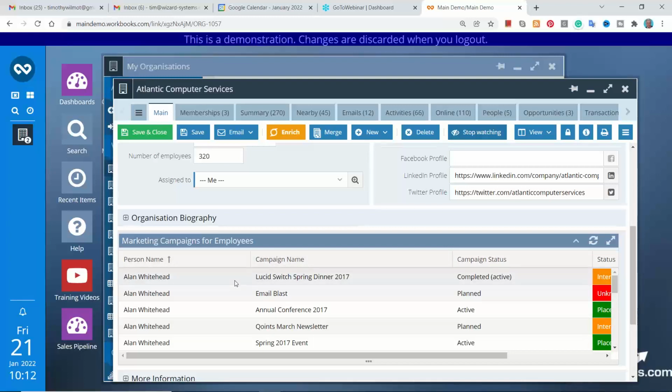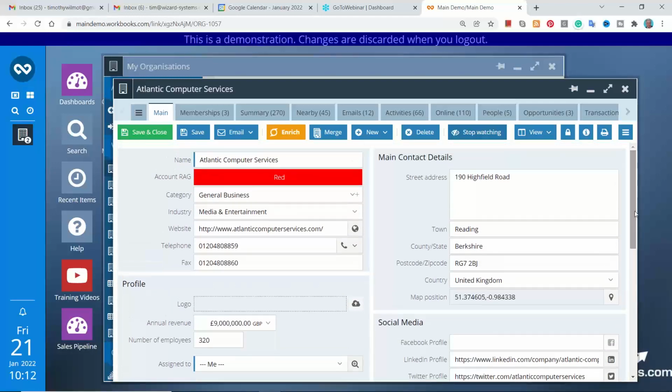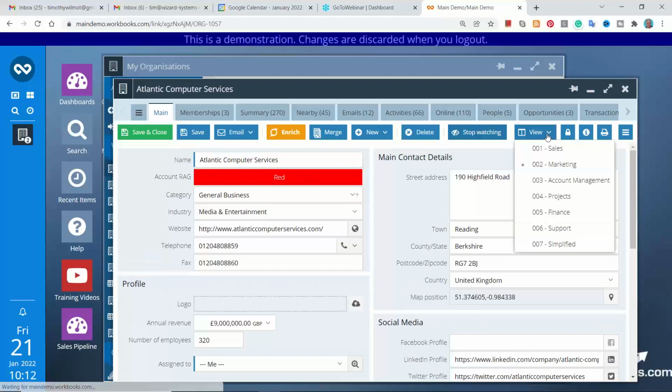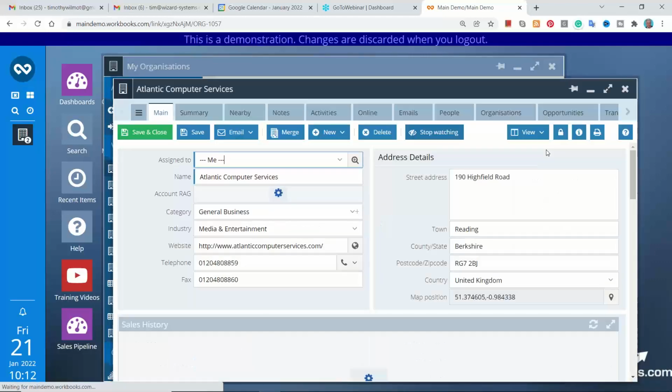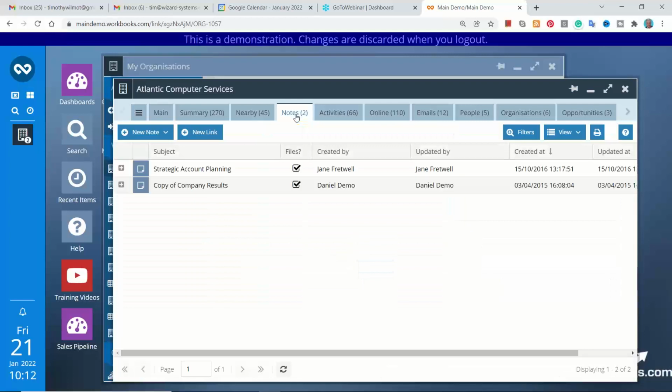So we can see most recent campaigns that we've targeted at this organization and the status or response of those mailings or events or other activities that we've done. So a really customizable view depending on your job role to see what's going on there with that particular client. And then clicking on the tabs along this tab bar, we can see more detailed information about this company, this organization. So of course, we've got notes, we can attach files.